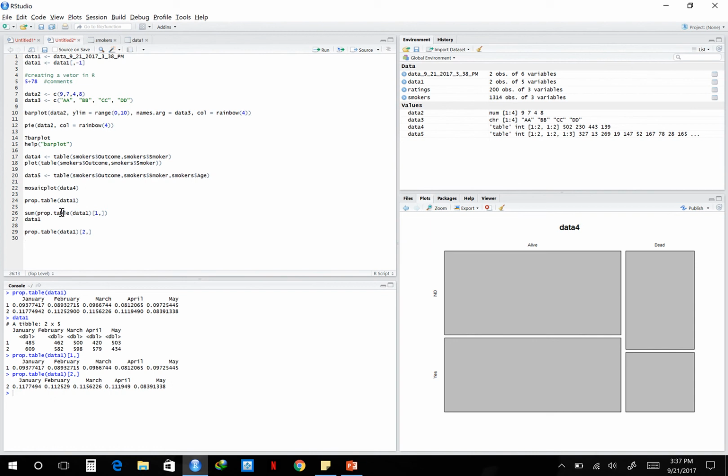I did that because I wanted to get the sum. Let's say I just want the sum of the first row. This is the sum of the first row. What I did was sum prop.table data 1 first row. I could do that for the second row, and I can do that for individual columns too. So if you are asked the marginal distribution of an item, according to what row or what column you want, you can.